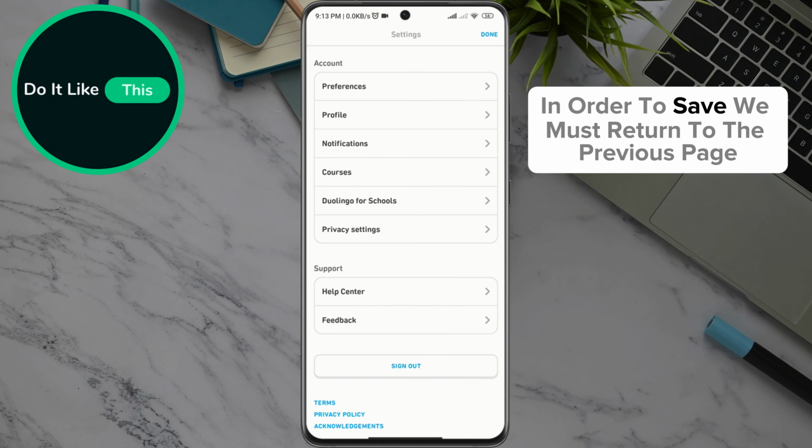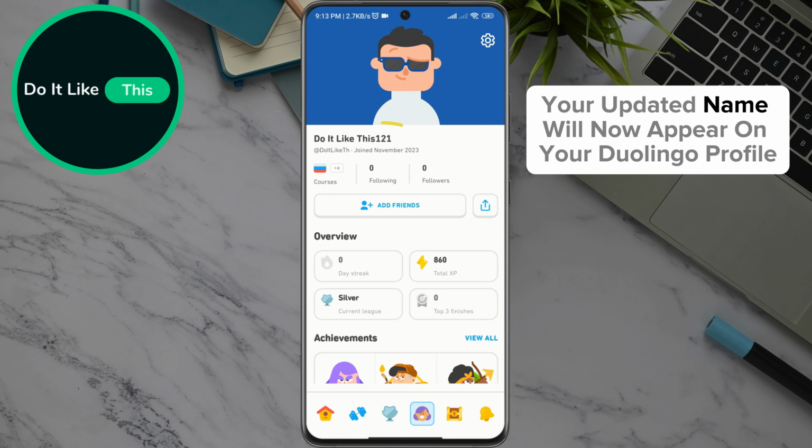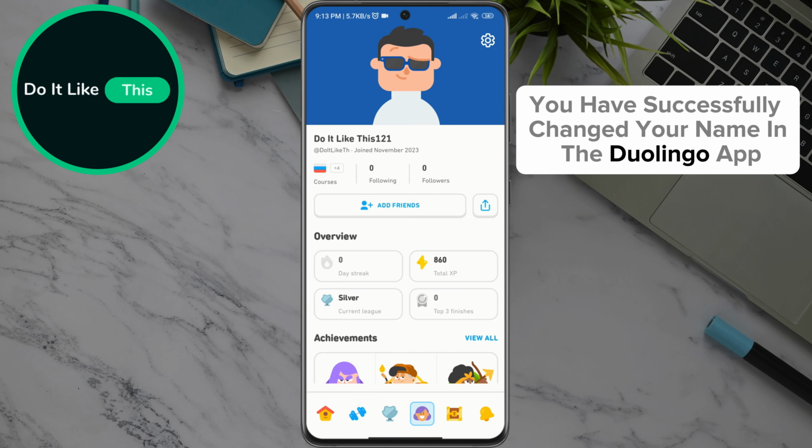In order to save, we must return to the previous page and click on the Done option in the upper right corner of the screen. Your updated name will now appear on your Duolingo profile. You have successfully changed your name in the Duolingo app.